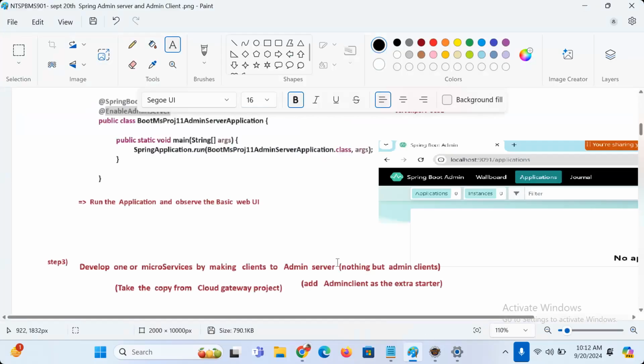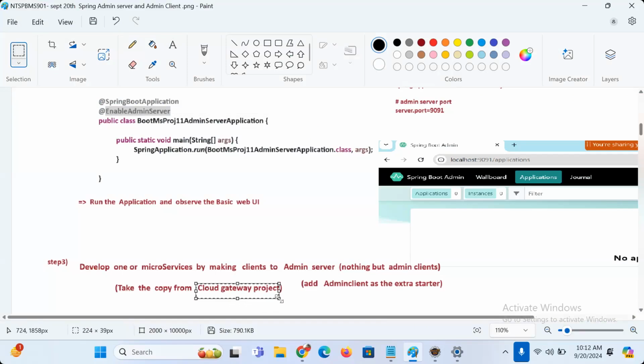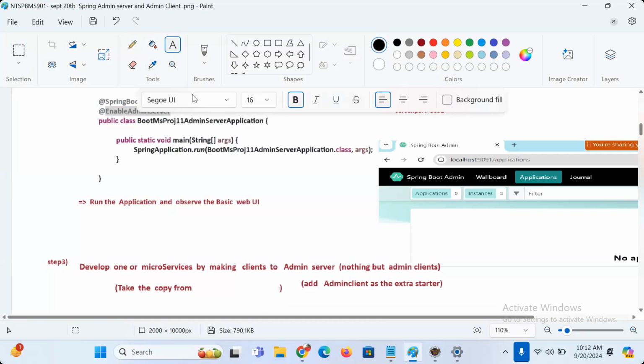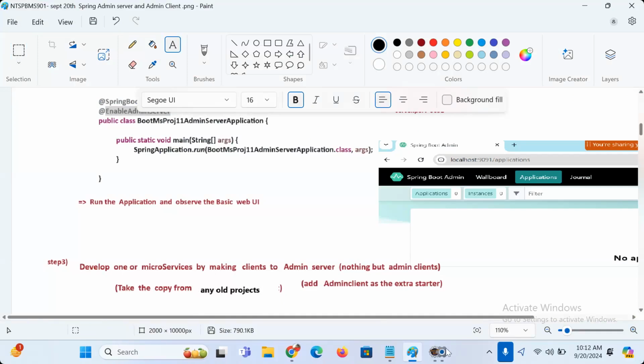Okay, now what should I do? Develop one or two microservices by making them clients to the admin server, nothing but admin clients. Take a copy from any old project, guys.